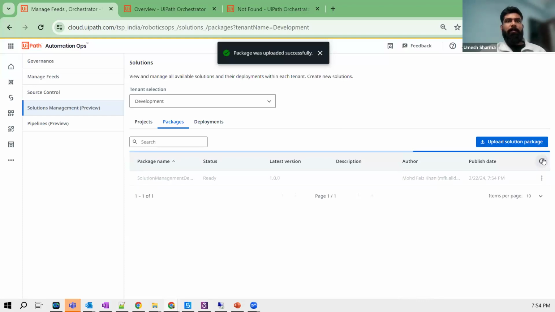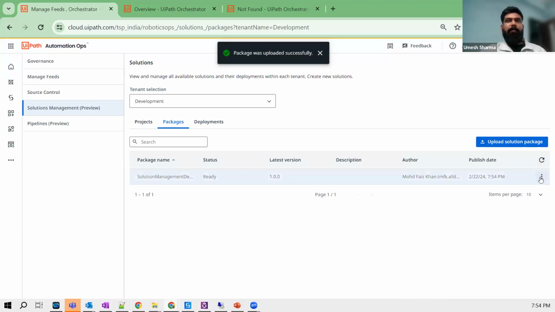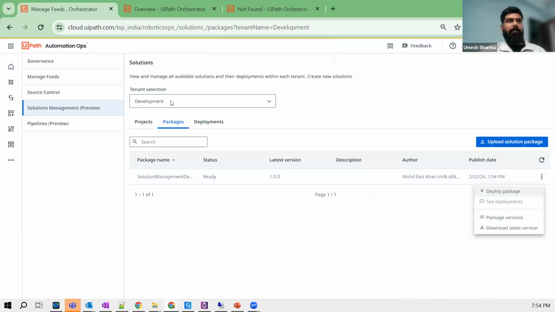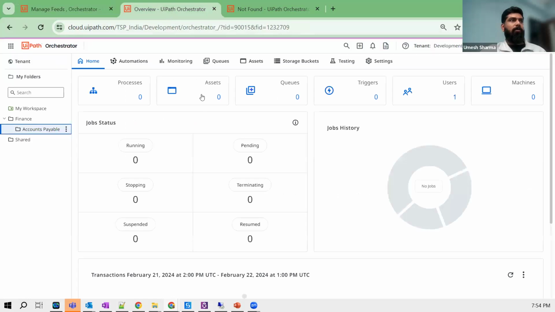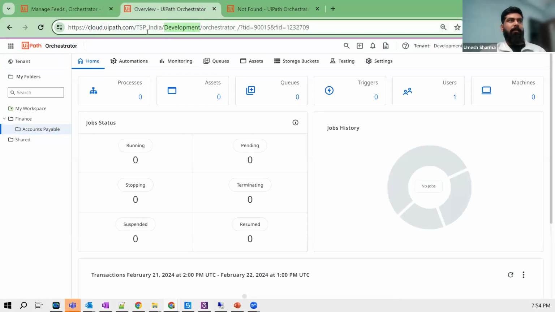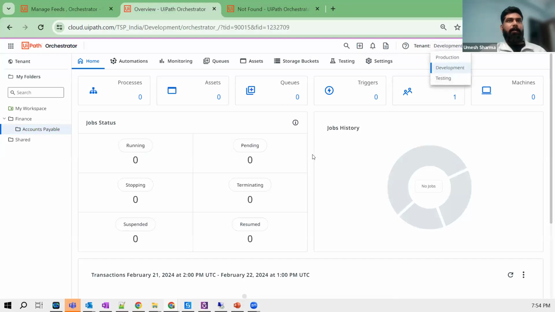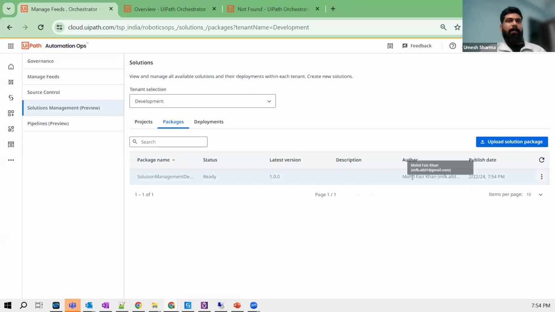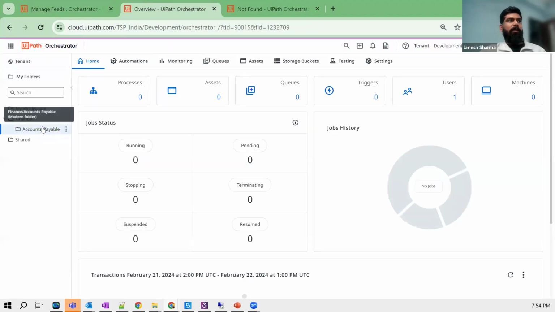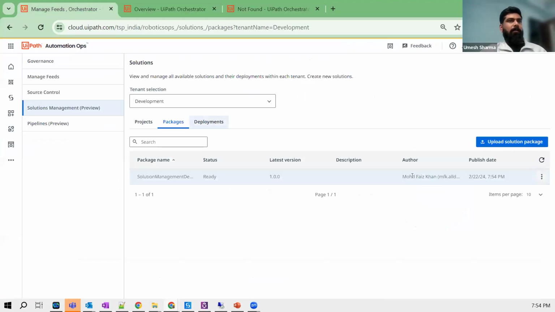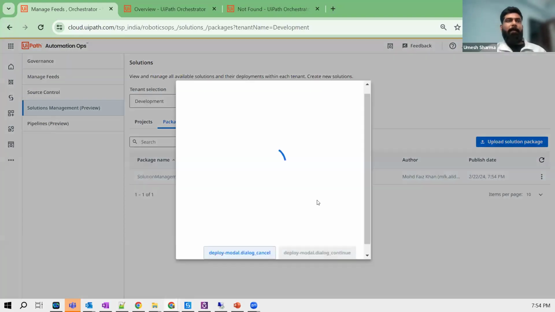Once it is available and ready, as a next step, we will be deploying this into the testing tenant. But before that, I just want to show you. This is the development tenant. We are right now at the development tenant, right? And if you see, we already have some modern folders created, finance and accounts payable. Under that, we do not have any processes for now. Once we deploy this solution management package, we will be able to see all the components, including processes, assets, queues, and triggers, available once the deployment is completed.